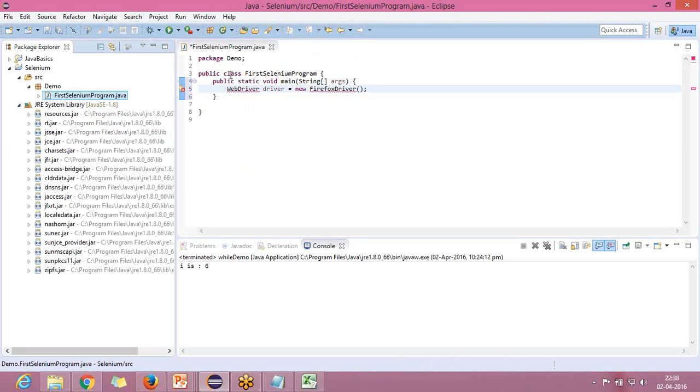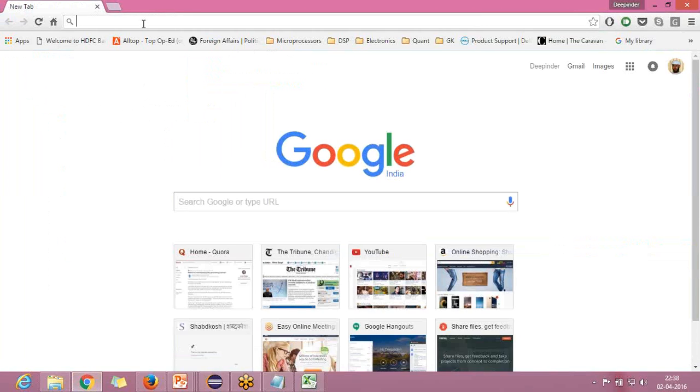It knows what to do when it encounters public or static or void. But it does not know what WebDriver is or what Firefox driver is. To make it understand, we add external jars, we add jars from our side. Now the question is from where to download these jars. As you can guess, the jars would be available at the Selenium website.